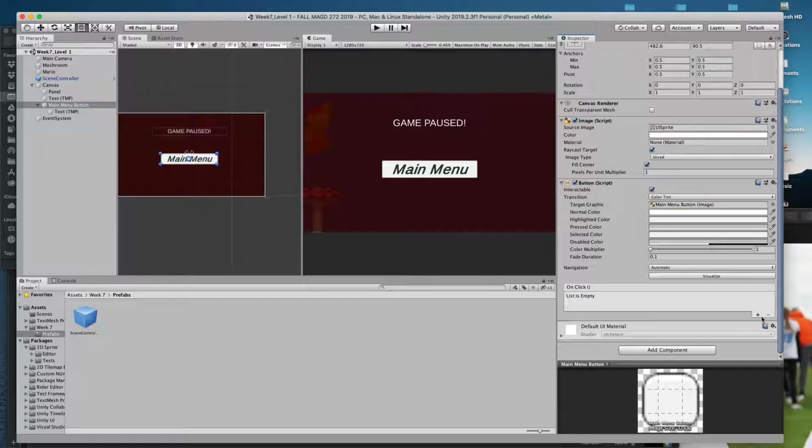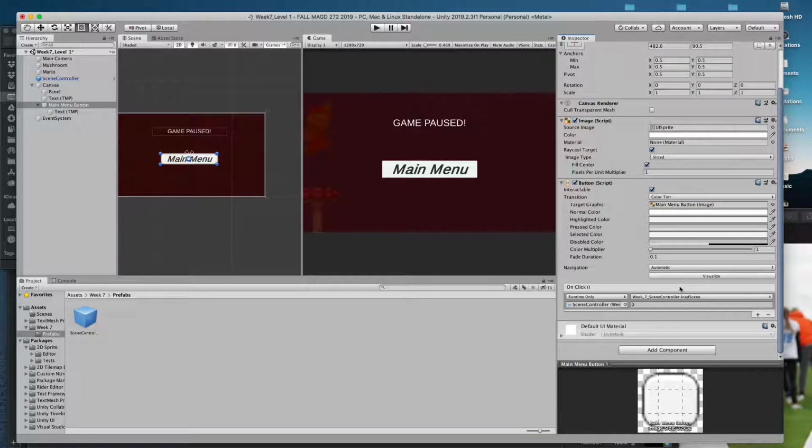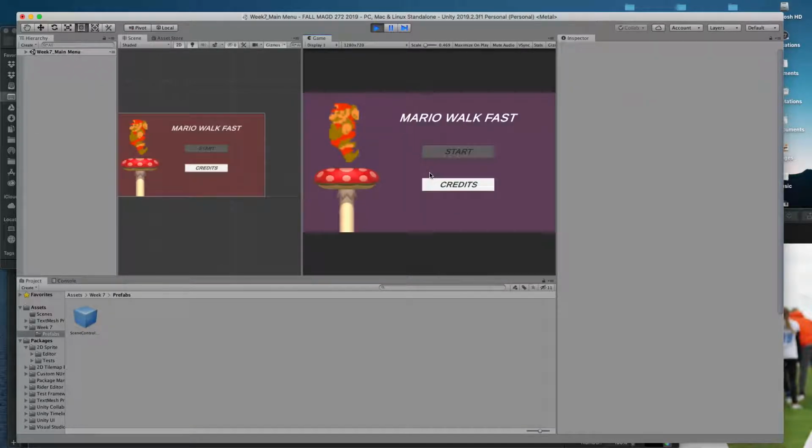Go to onClick and hit plus. We've got to tell it where the functionality that we want to have is, and that is in the SceneController object that we made a prefab. Drag it in there, and we're looking for that week 7 script. And we're going to call a certain scene again by index. It's easier than typing out the whole name of the scene. In this case, it's going to be 0 again. Let's test this one out.